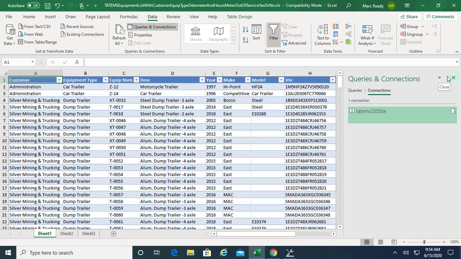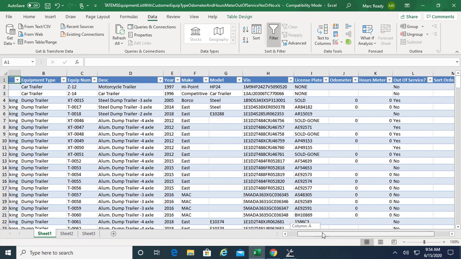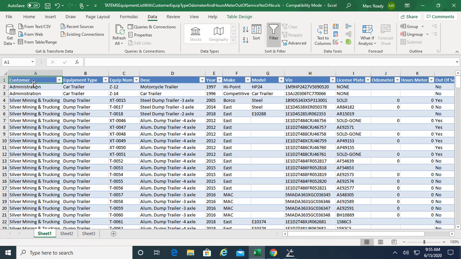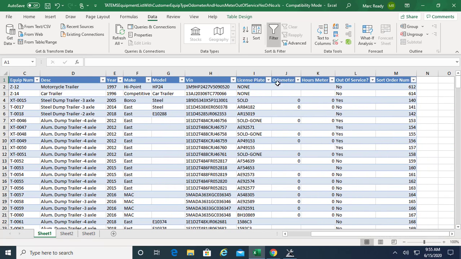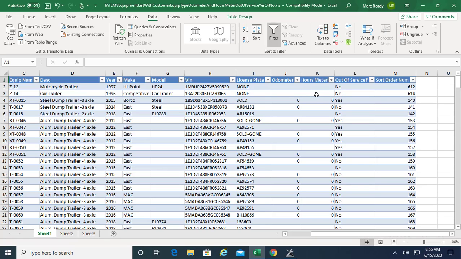I'm going to go ahead and close the connections out of here, and so we can see some of the other columns that we have. So we have a customer, equipment type, and customer could be in-house if it's not an outside customer that you're working with. Sometimes some of our customers use different companies within their organization that the equipment is assigned to. So customer, and then you can have the equipment type, you have equipment number, the description, year, make, model, VIN number, license plate number, current odometer reading, hours meter reading, and if it's out of service, yes or no.